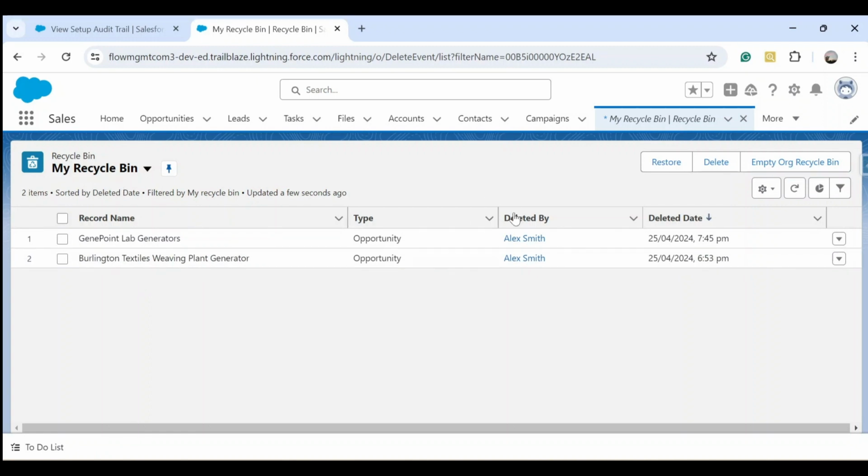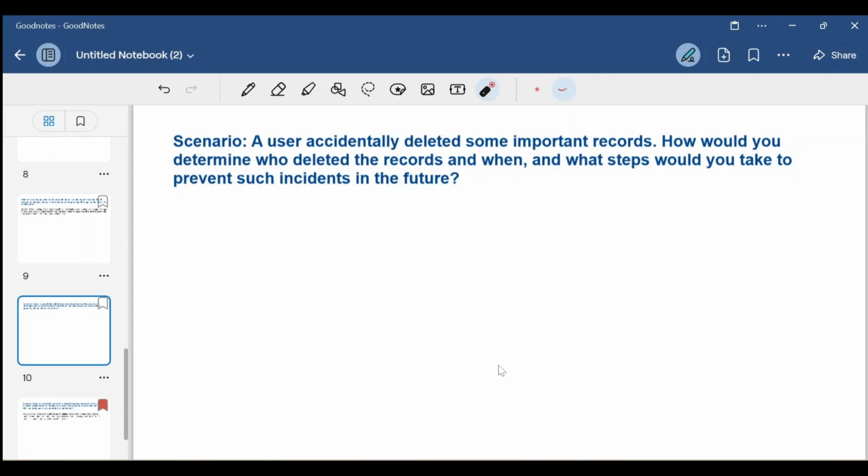Okay, now there is a column Deleted By, so you will get the username who deleted each record and when it was deleted. So you will get this kind of information in recycle bin. But again, recycle bin stores that record and lets you restore it till a certain point.